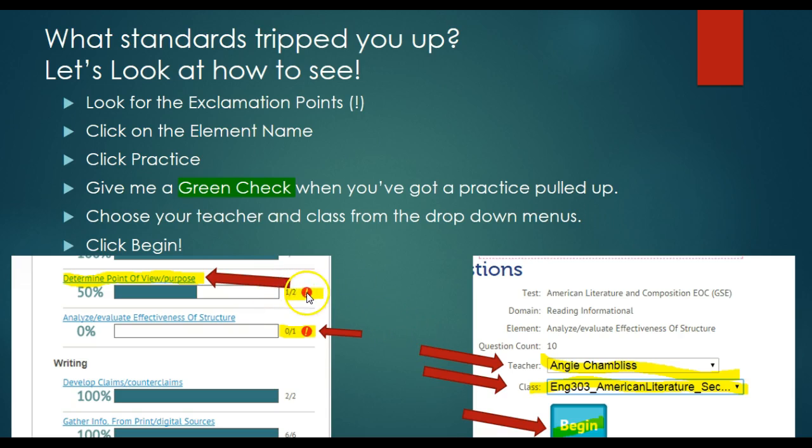To practice those, you just click on the name of the element, and then it's going to pop up and you click Practice. Once you've done that, you choose your teacher's name, you choose your class name, and you click Begin. You can do that for as many elements as you need to. I would probably start with the ones that have the lowest percentage rating on them, but definitely any of them that have the exclamation point next to it.